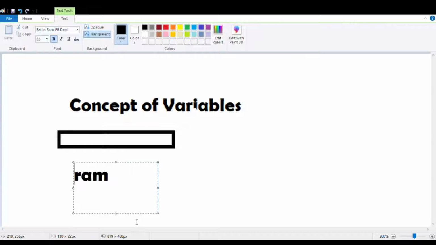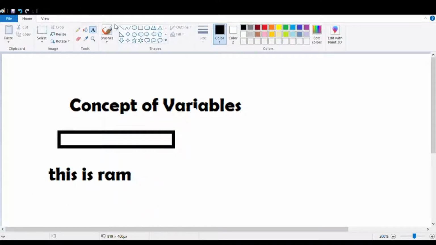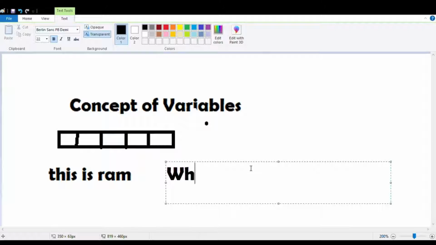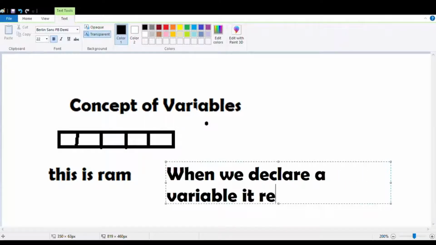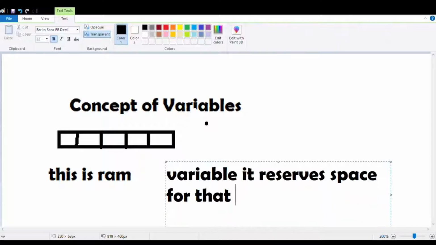Suppose this is RAM. RAM is random access memory, like we have 4 GB RAM, 2 GB RAM, 8 GB RAM, and so on. Consider this as RAM. So when we declare a variable, it reserves space for that variable.